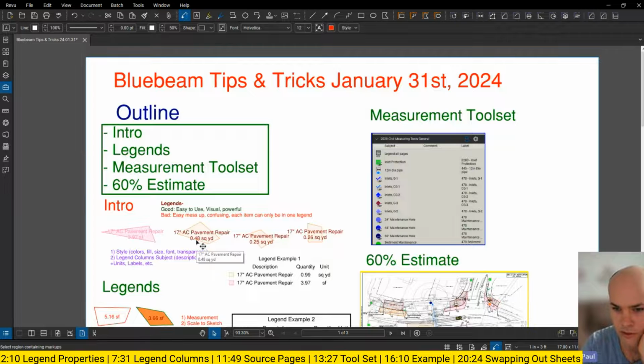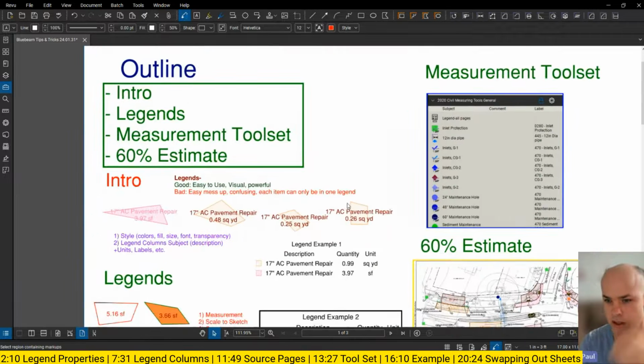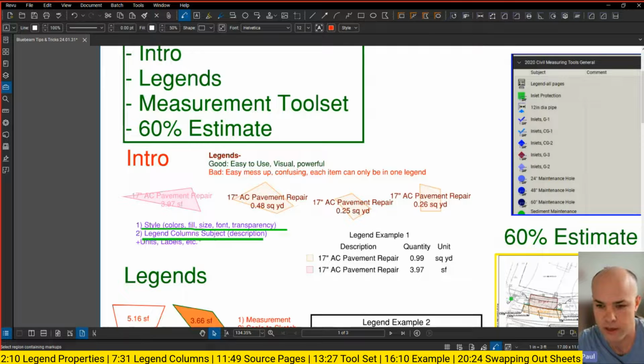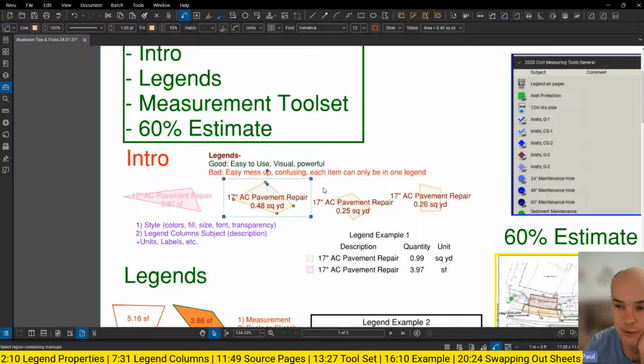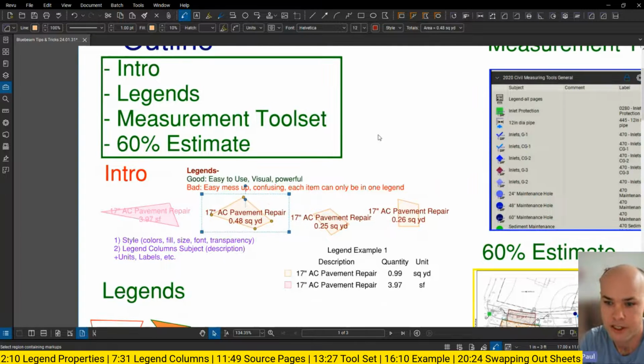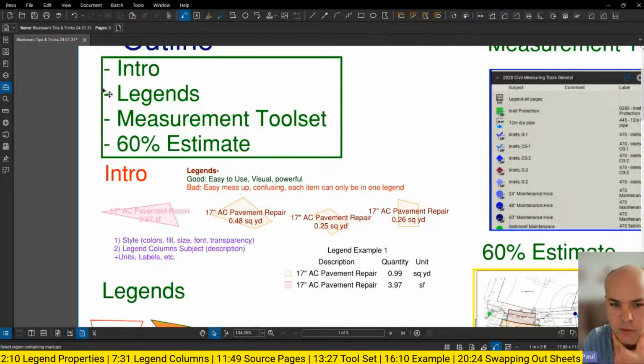The intro for today is also going to focus on something that's going to build into legends. What the intro is going to be about is styles, and how different properties of different quantities and just any type of markup work and how they can impact your legend. Just to start off, what is our properties bar, and what are styles?